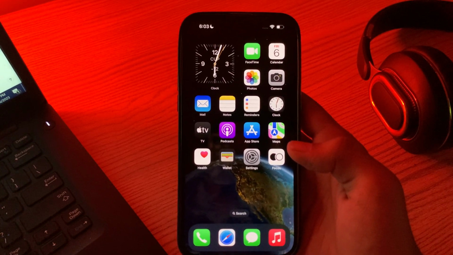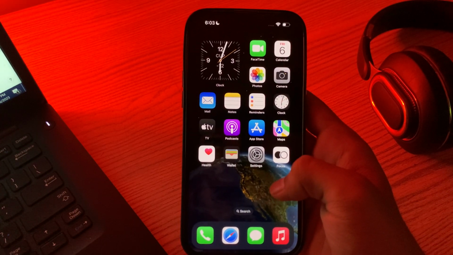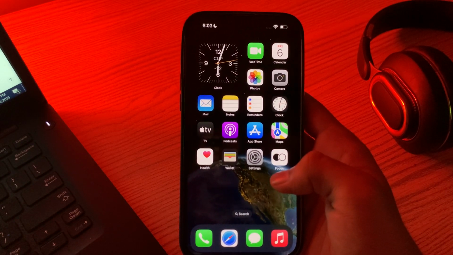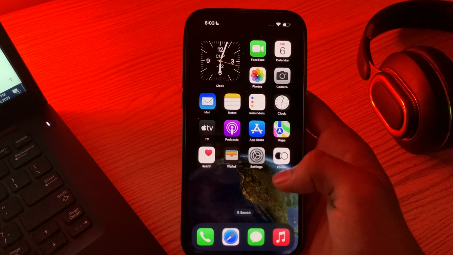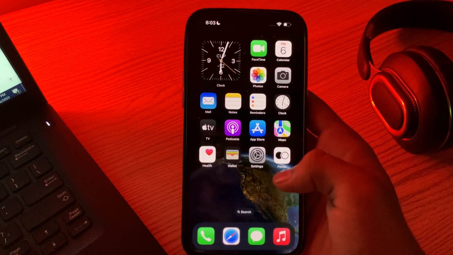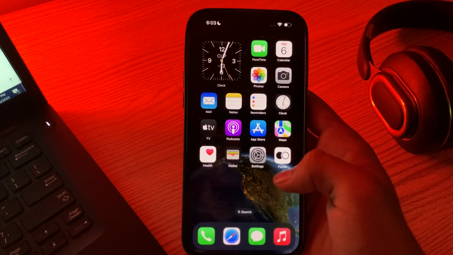So guys, today in this video I'm gonna tell you how to fix missed call notification not showing on iPhone screen after updating to iOS 17. Many iPhone users are complaining that after updating to iOS 17 they are facing an issue of missed call notification not showing on their iPhone screen and they don't know how to fix this. Don't worry guys, in this video I'm gonna tell you how to fix this issue.